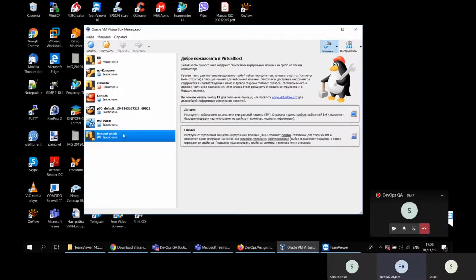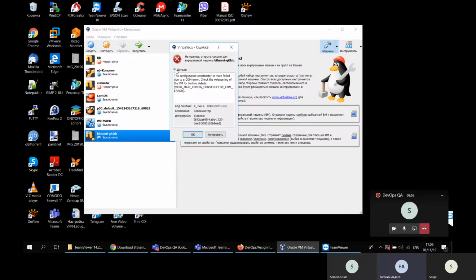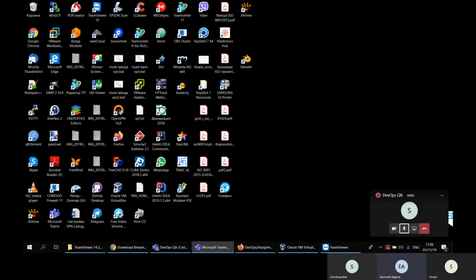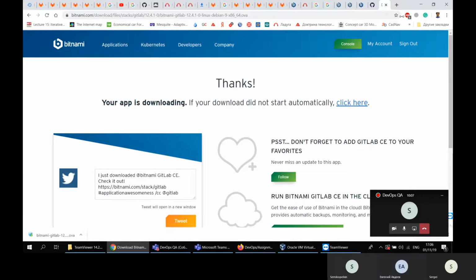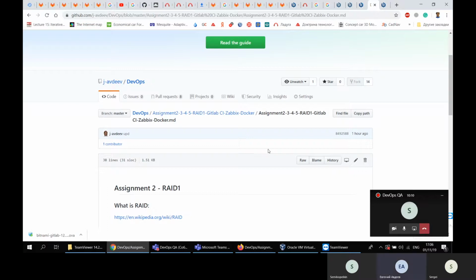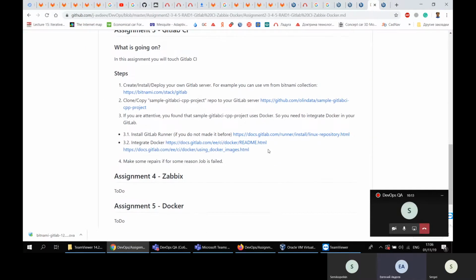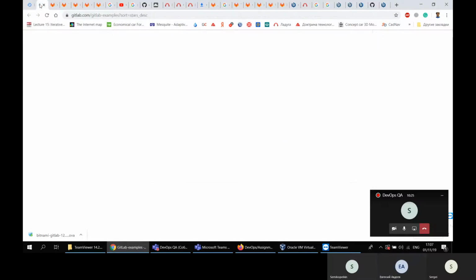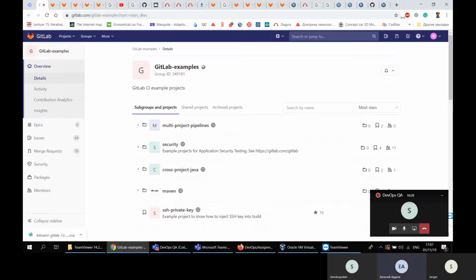So I've downloaded the OVA file, and I have imported it inside VirtualBox. Okay, I've got some troubles. Main config construction error. Okay. If I've got troubles running on my own server, I'll show you how it has to be, and I will do it on the GitLab server.